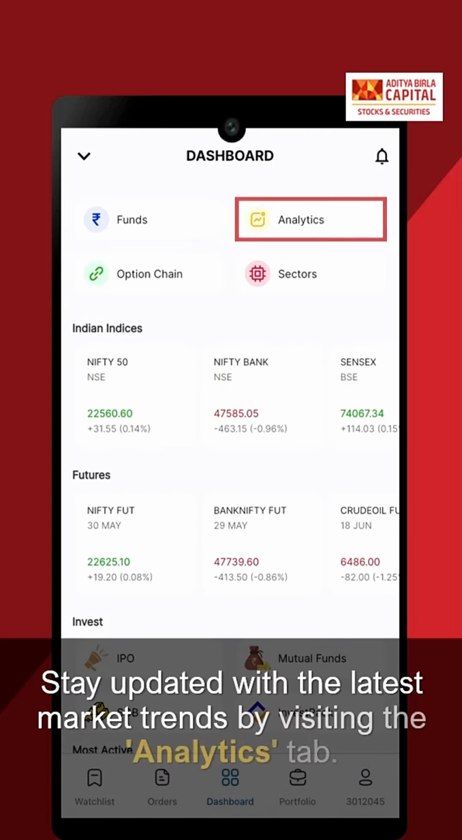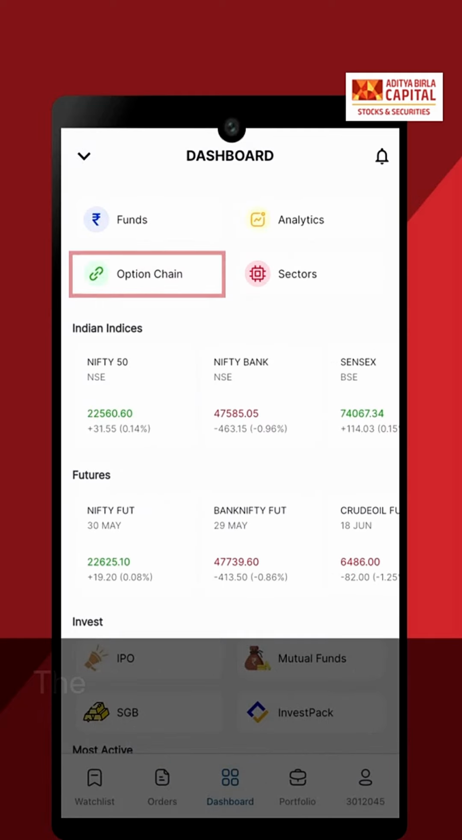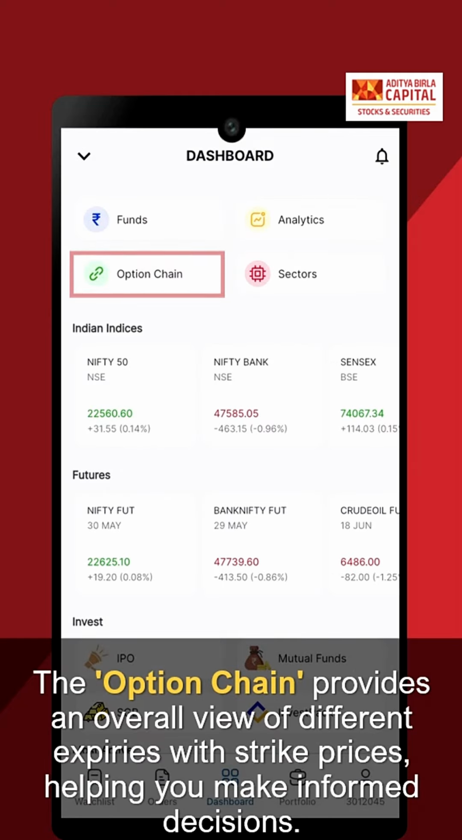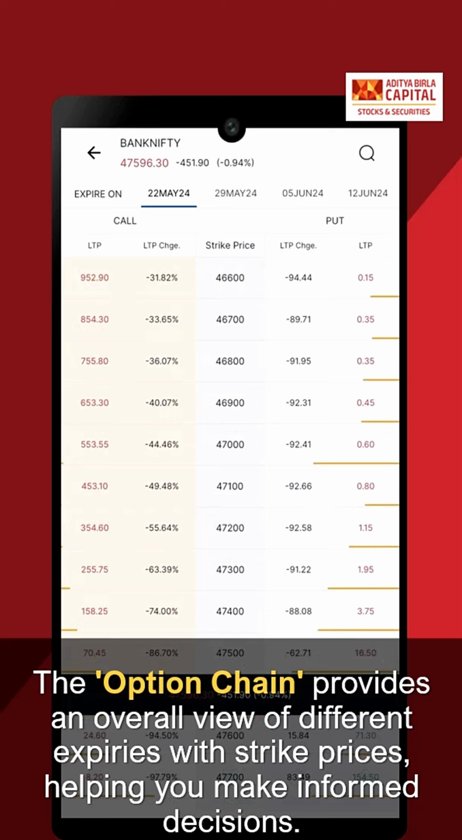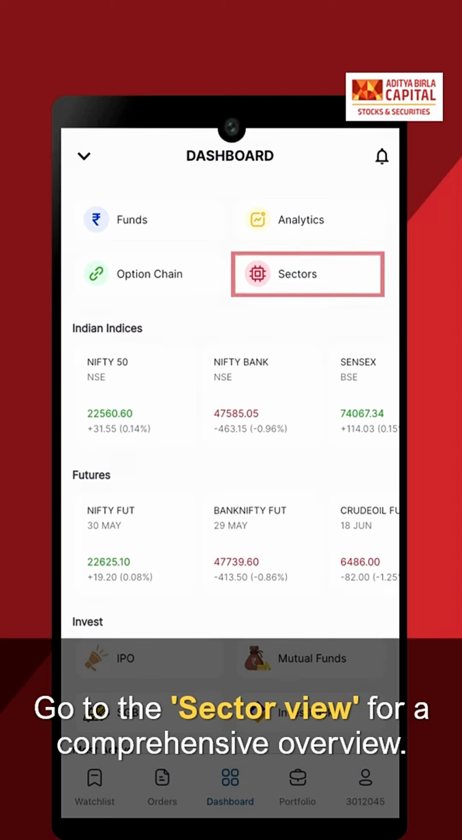Stay updated with the latest market trends by visiting the Analytics tab. The option chain provides an overall view of different expiries with strike prices, helping you make informed decisions. Want to see sector-wise trends? Go to the Sector view for a comprehensive overview.